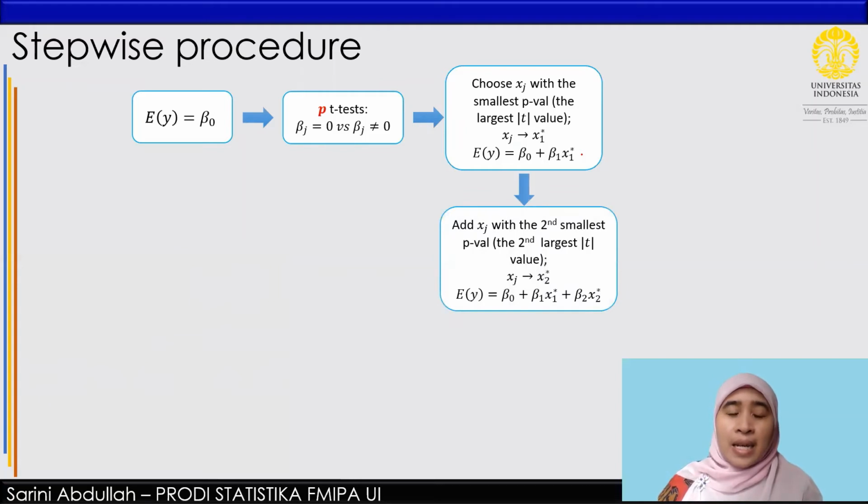And starting from this step, it differs from the forward selection method in the sense that now we want to add the second predictor. So we will add the Xj with the second smallest p-value to our model. So here we have beta naught plus beta 1 X1 star, and let's say that the second one that we add, we denote it as X2 star. So we have this model.